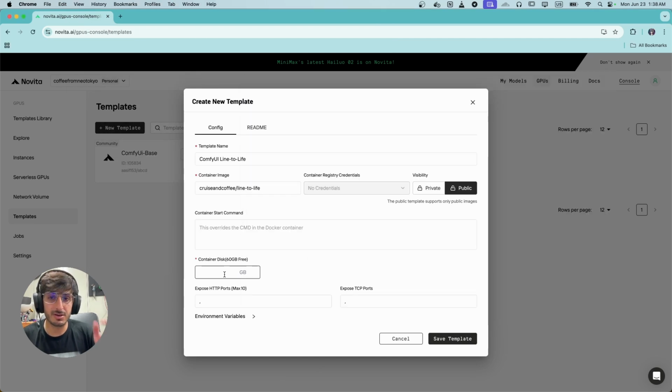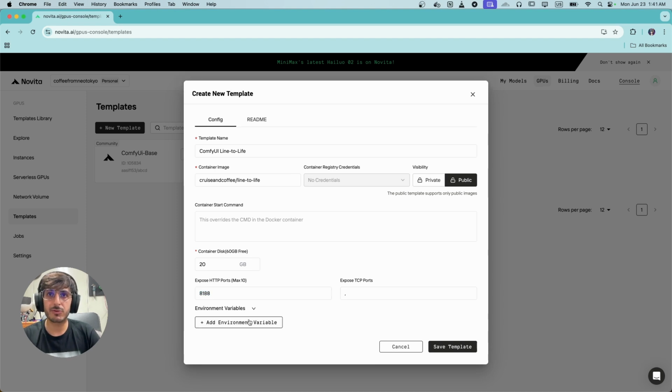Here you can set your container disk space. This is gonna depend on what kind of models you're using. I'm gonna set it to simply 20 GBs. And for the exposed ports, I'm gonna write 8188. This means that the container, which is our ComfyUI workflow, will run a web server externally on port 8188. We want this web server to be accessible externally. That's why we're gonna expose this port. Next up, you can add any environment variables if you want to.